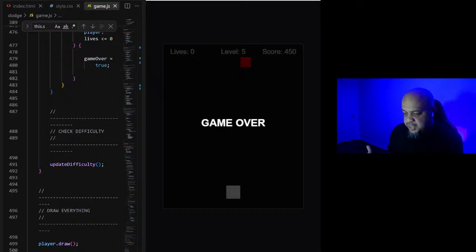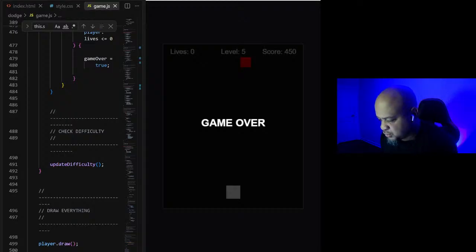Then I added keyboard controls. I created an object that keeps track of which keys are currently being pressed and use A and D or the arrow keys to change the player position.